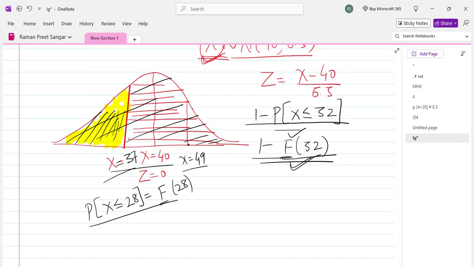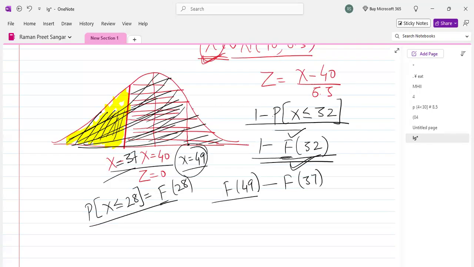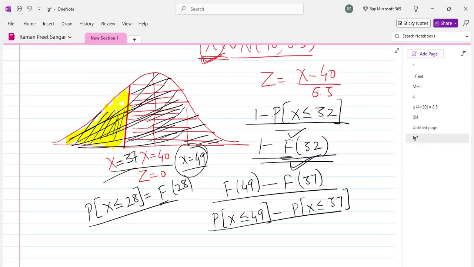Now we need this area. For that, I have taken the entire left of 49, minus the entire left of 37. So this is actually the probability that x is less than or equal to 49 minus the probability that x is less than or equal to 37. So that's why.